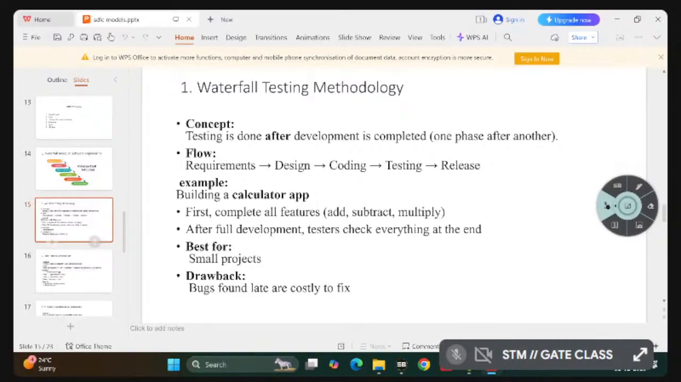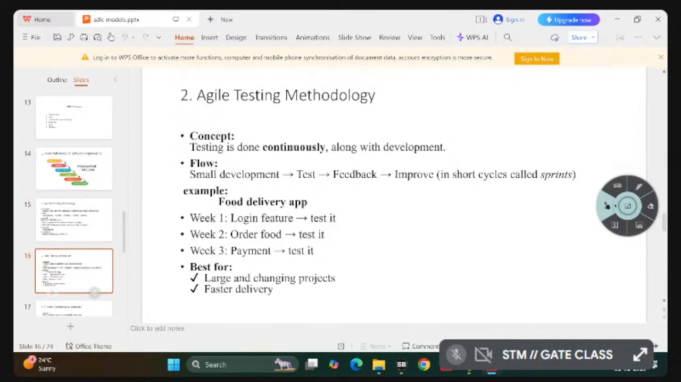That is the meaning of that. After the completion of the product, after releasing the product into the market, in the waterfall model, if you identify the bugs, it is costly, which means we need to do rework. We need to make it a rework. That's why it is costly. Right. So agile testing methodologies.